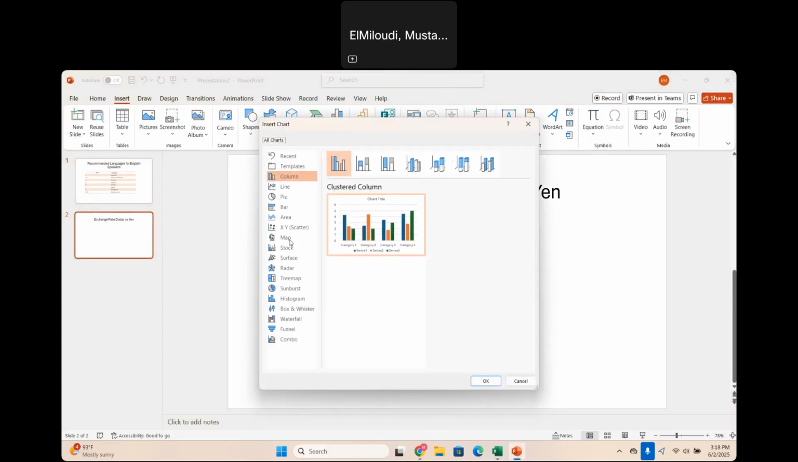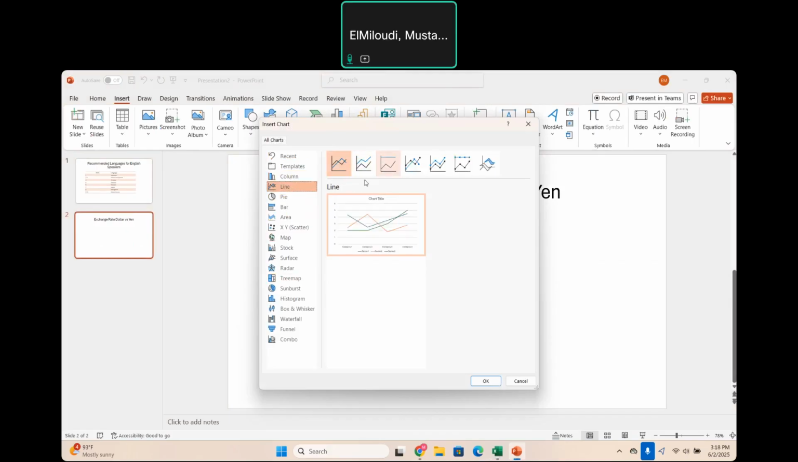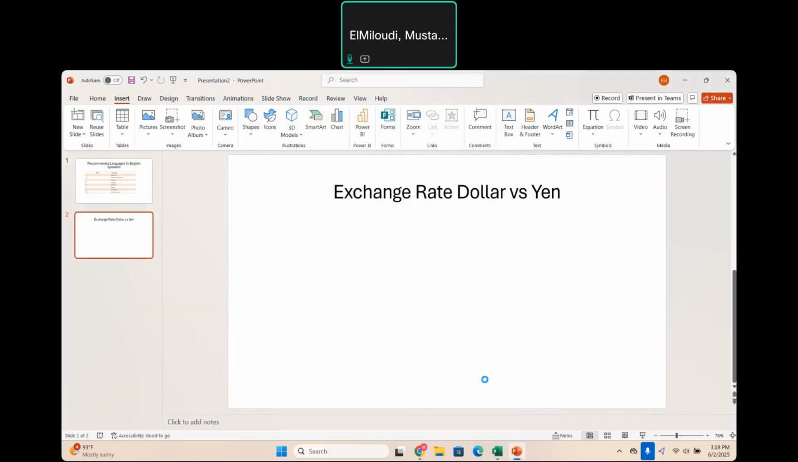Of course, you have a variety of charts. Now, since we're talking about exchange rate, the most frequently used type of chart is the line chart, because it shows you the trend, the fluctuations up and down. So I'm going to choose line. And even within the line chart, you have a variety of choices. I like the one with markers. Okay. So I'm going to click OK.